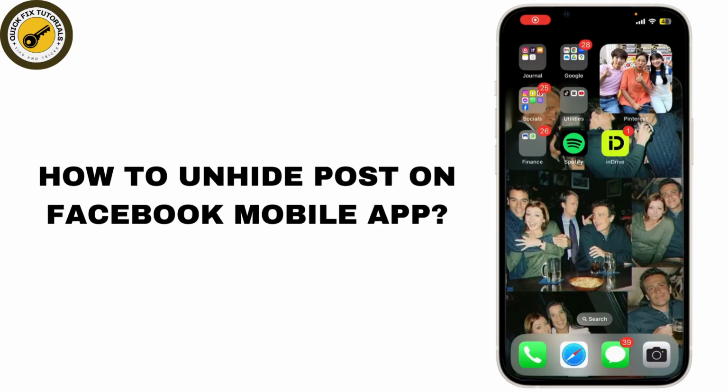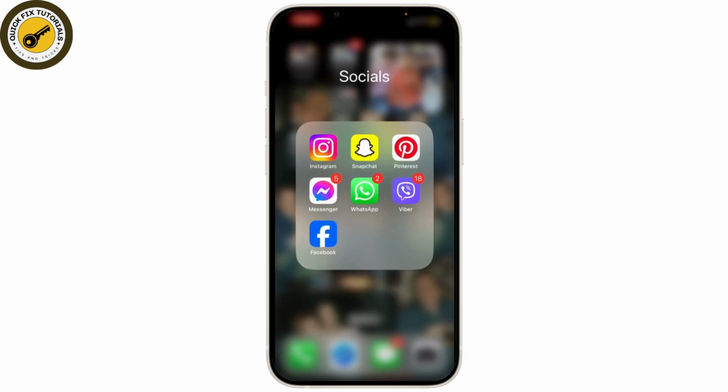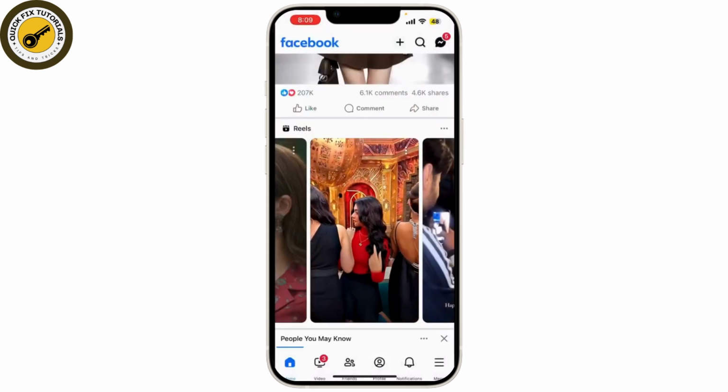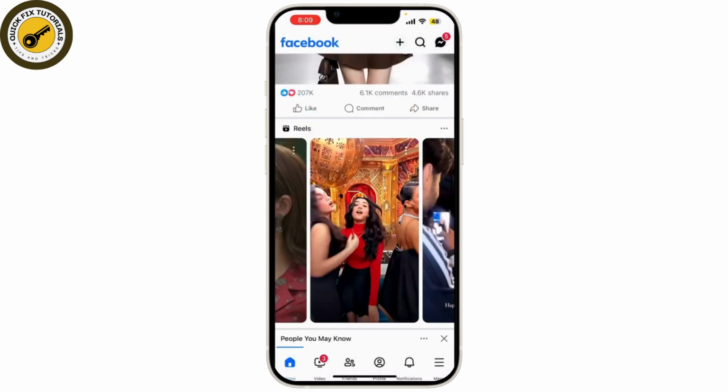If you've accidentally hidden posts on your Facebook timeline and want to bring them back, you're in the right place. Today I'll show you how to unhide posts using the Facebook mobile app. First, open the Facebook app on your mobile device and make sure you're logged into your account.